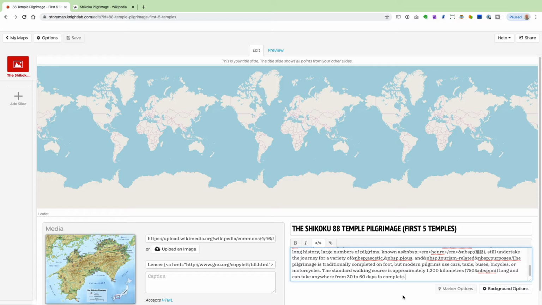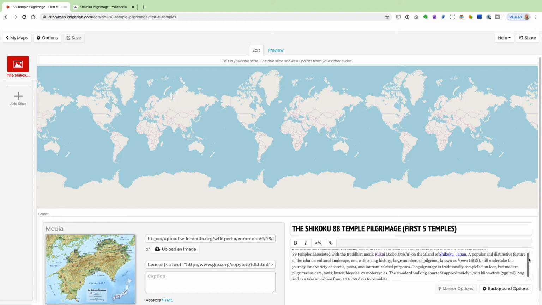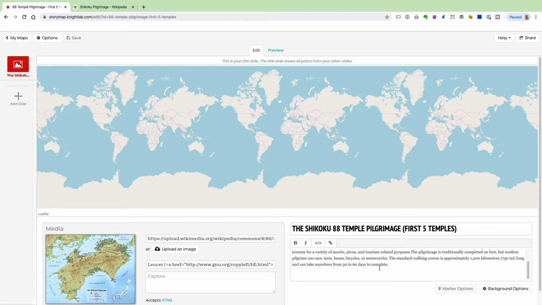But what I do want to do is give an attribution to the source of this text, which was the Wikipedia article. So what I'll do is click this button again to get out of the edit HTML mode, add a couple of paragraph markers, and then type in my source. What I want to do is provide a link to that Wikipedia article.